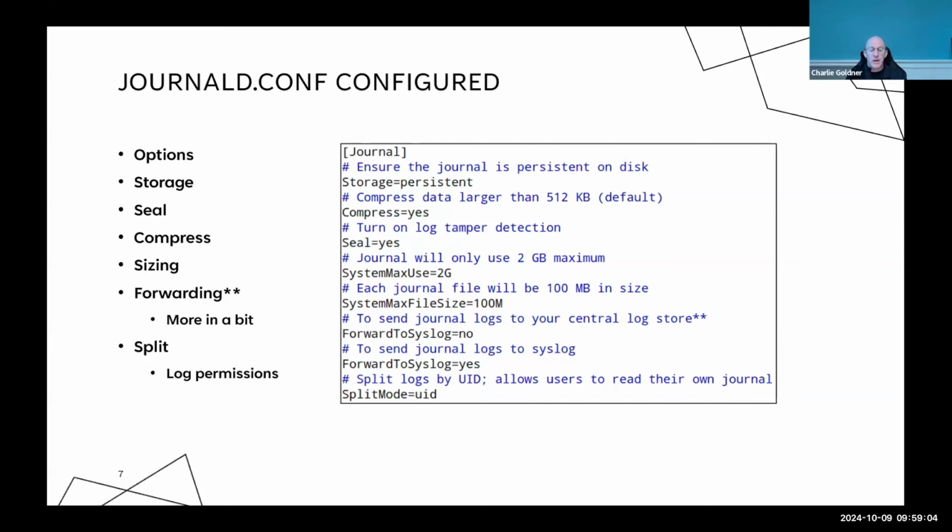Now, the journal also has an embedded capability of doing almost like file integrity monitoring of itself. This is a capability called the seal. You do have to create a set of keys. There's a key that the journal maintains itself, and then there's another key that goes to another system and needs to be secured.